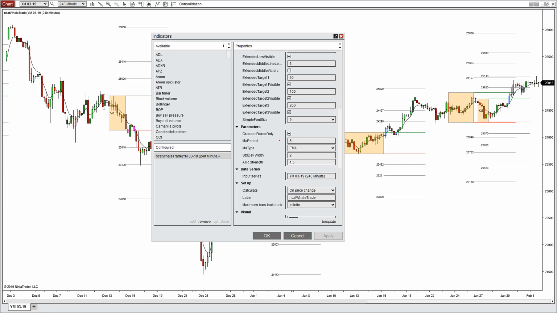You want to paint those bars, so make sure that's checked. Moving average period is now set to 5. This is where you can change your moving average type. It's set to an EMA. We have SMA here. You have all these different types of moving averages. You can adjust those, and you can adjust the time period as well.